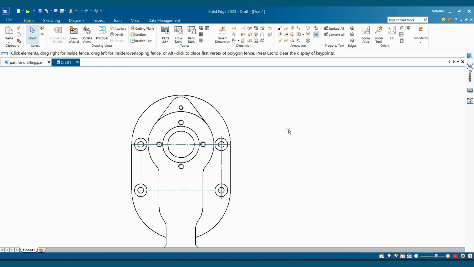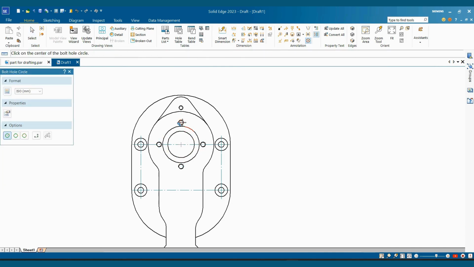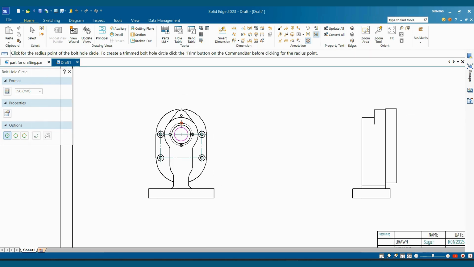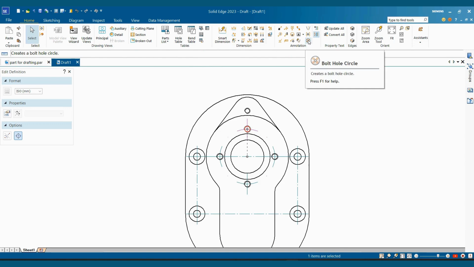I'll undo it and repeat it again. You just need to go on this option, bolt hole circle. Select the main center for all the pattern holes. Select the pattern holes center now. So now the center marks have been shown in bolt hole circle form.